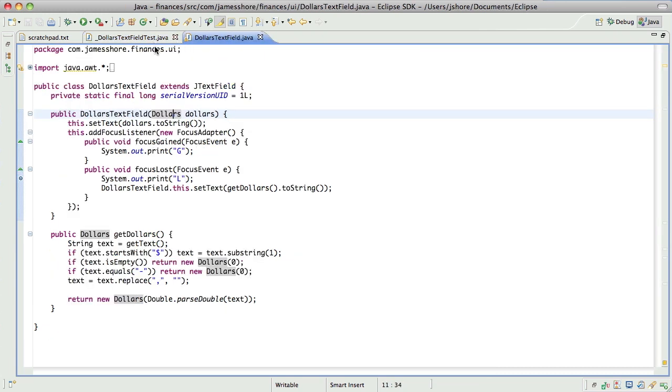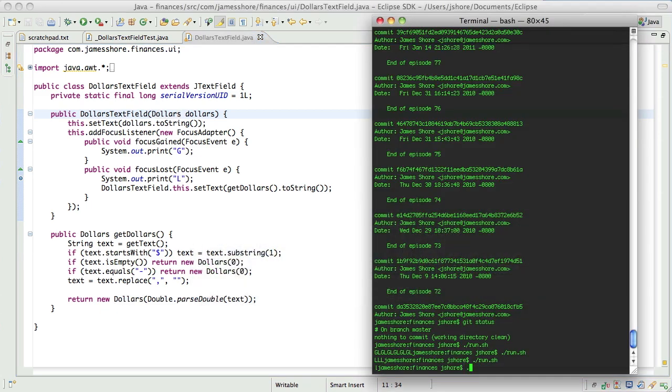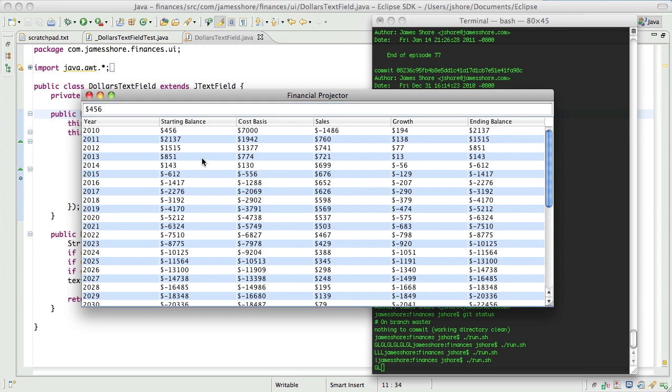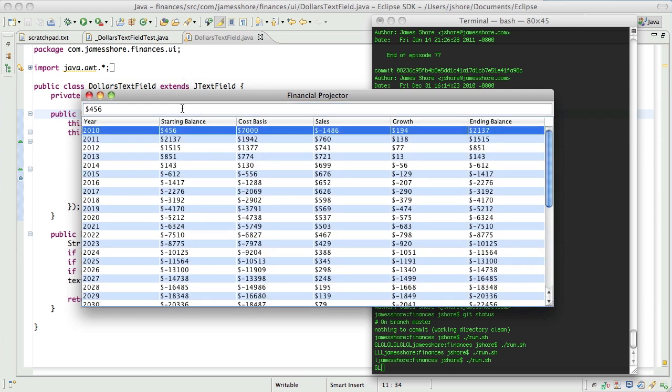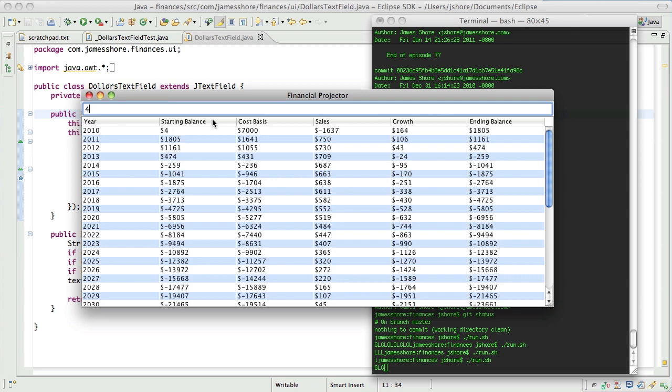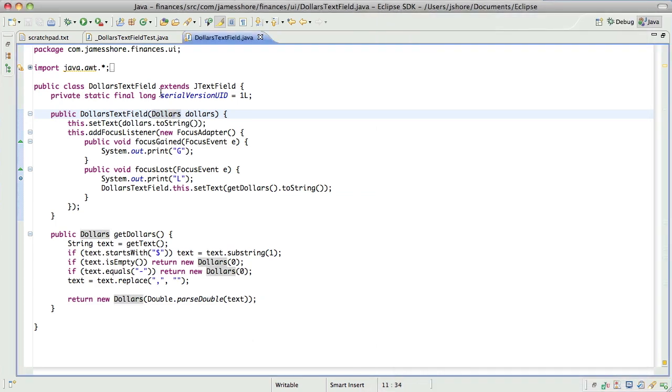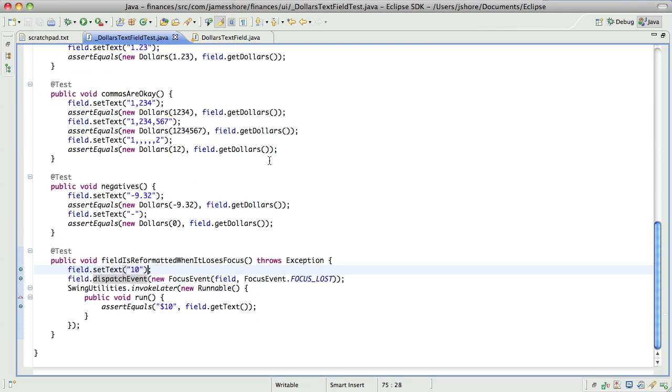So let's see. That took me enough time that I've kind of lost track of where I'm at. But I should be able to type that in, and then when I tab away, it comes back. And then what I wanted to do next, I wanted to do commas properly. Excuse me. So now this gets into a formatting question. Who's responsible for doing the formatting of the dollars? The parsing is being done here in the text field, but the formatting, I think, should be done in Dollars. There's definitely some issues with the way that's happening.